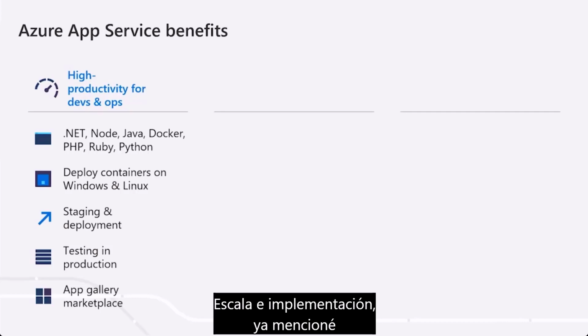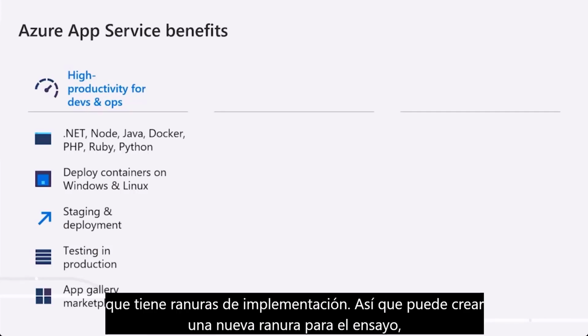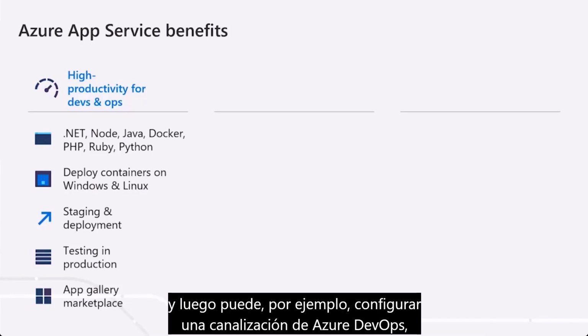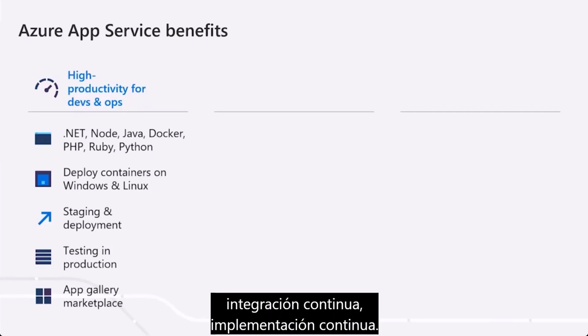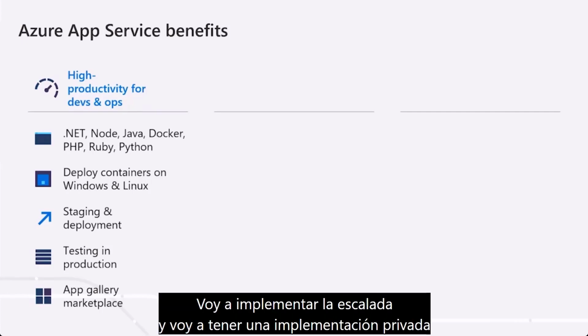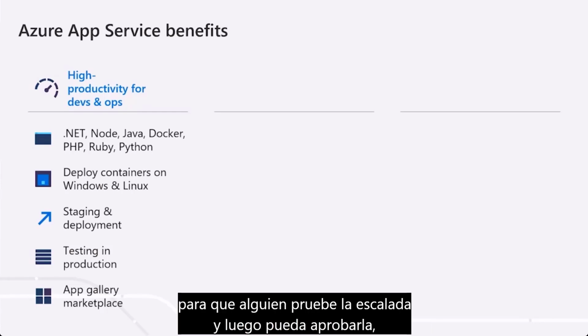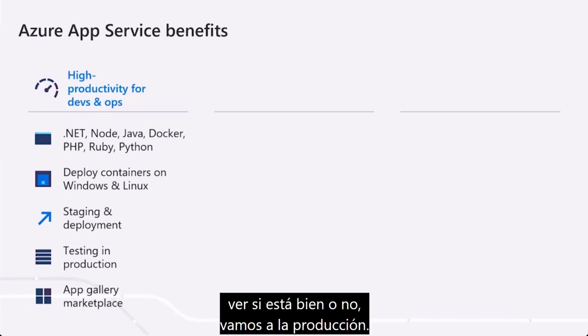Staging and deployment, I already mentioned that very quickly earlier on. You have deployment slots. So you can create a new slot for staging, and then you can, for example, set up an Azure DevOps continuous integration, continuous deployment pipeline, which says, all right, I'm going to deploy to staging, and then I'm going to have a gated deployment to production so that somebody can test the staging and then can approve if yes or no we are going to go into production with that.